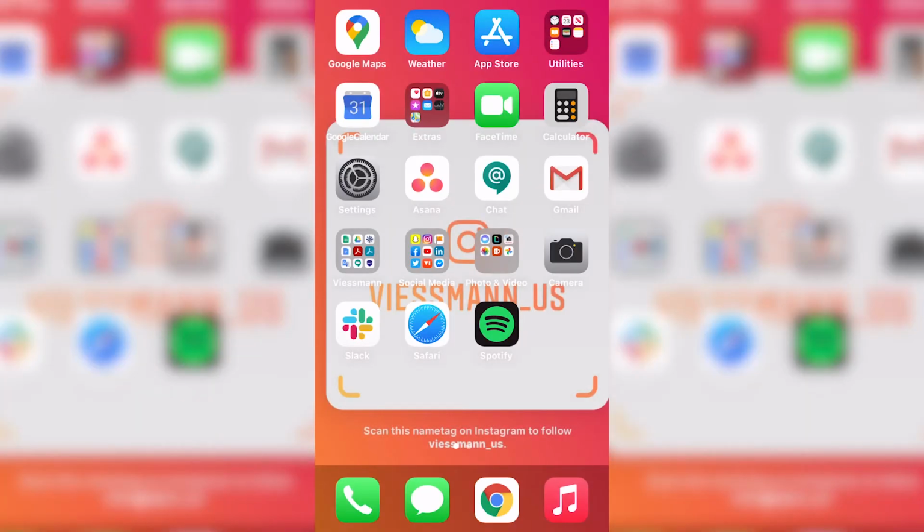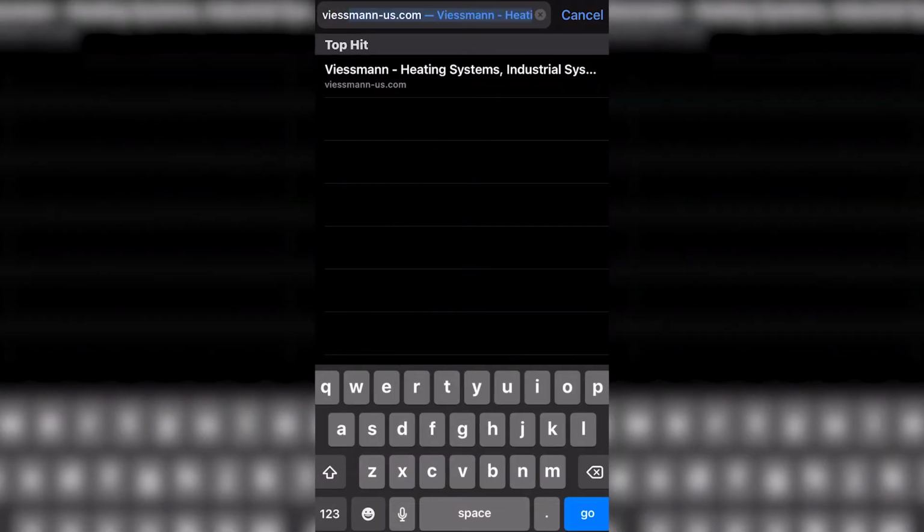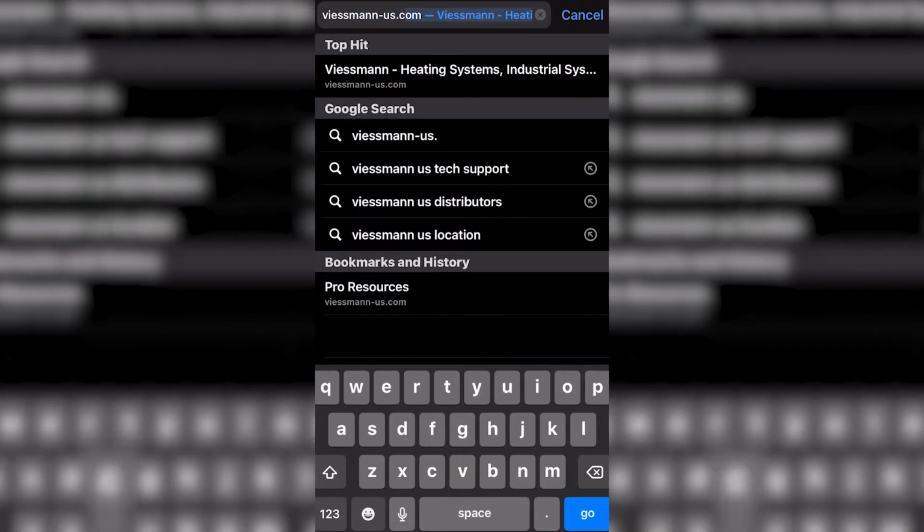Today we're going to discuss how to create a shortcut for the Viessmann fault code checker on your phone's home screen. First thing you're going to want to do is go ahead and open up your browser. Type in viessmann-us.com.